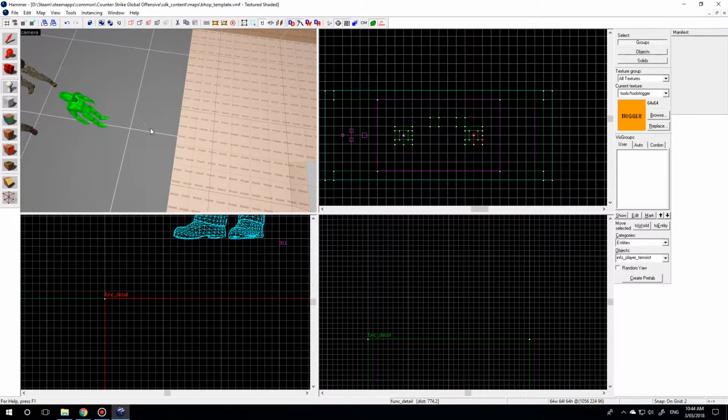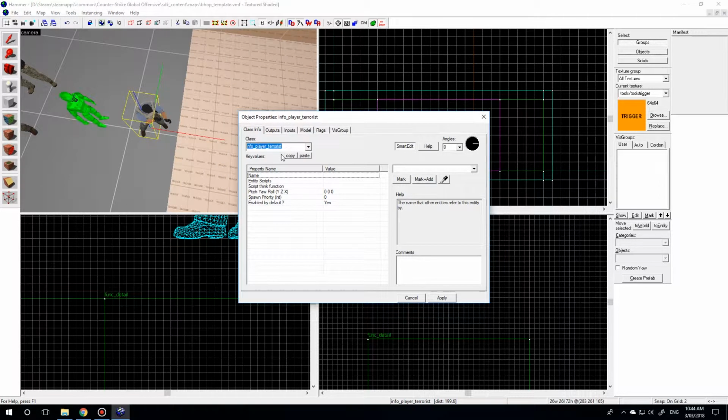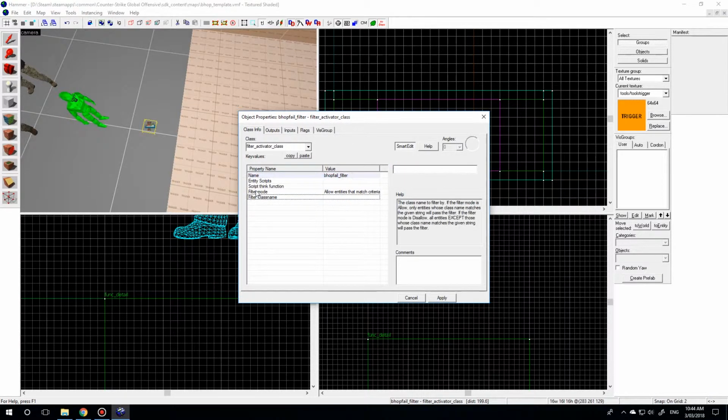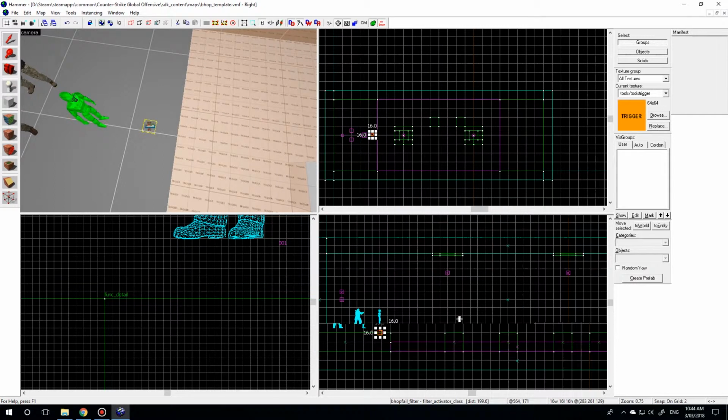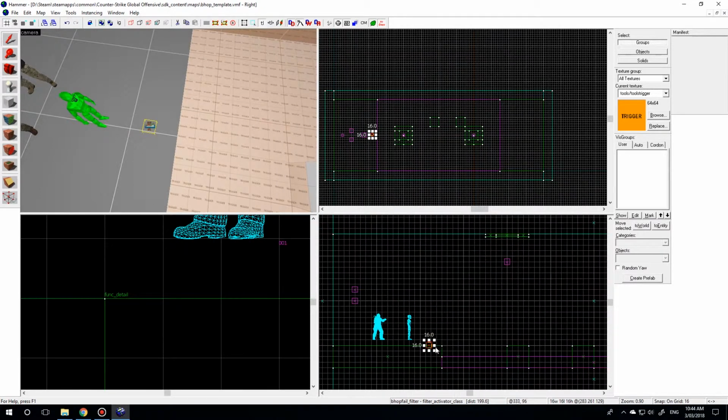So we're going to have to create a new entity, double click. This is going to be called a filter activator class. Hit apply, and we're going to call the name bhop fail underscore filter. This is an arbitrary name, doesn't matter what you call it. The filter class name bhop fail. Allow entities that match this criteria. Yep. Hit apply and drag this with the other entities.